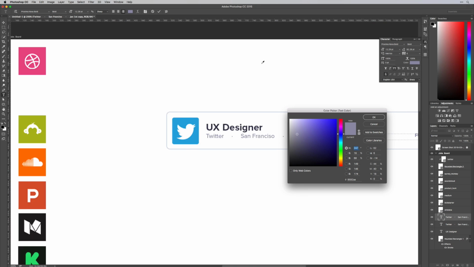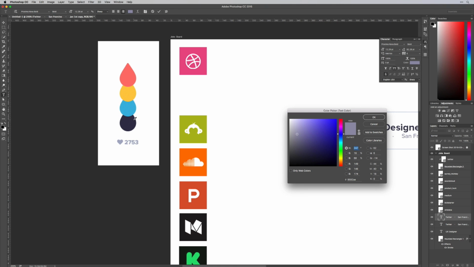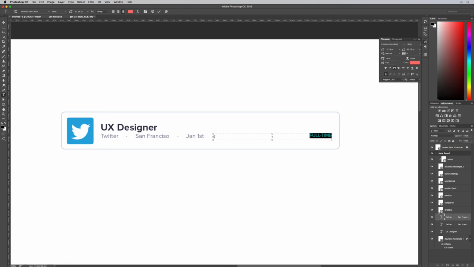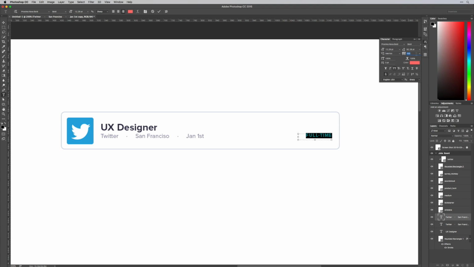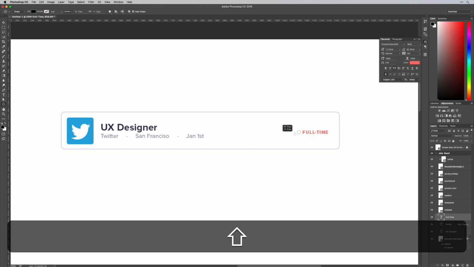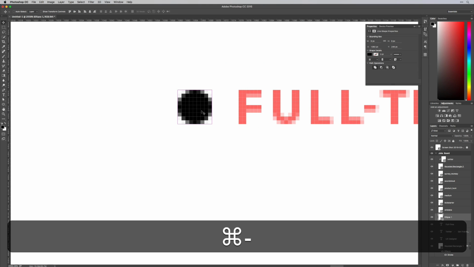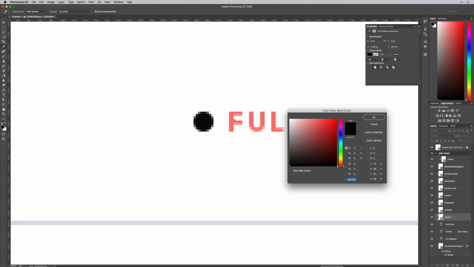As for color, what I was thinking is using each of these highlight colors to represent the various job posting categories. For example, full-time, part-time, freelance, and contract. So for full-time, I'm just going to select this reddish orangish color. That looks pretty good. I'm going to add some letter spacing in here just to open it up a bit. I'm going to say maybe 100. And then let's create a circle the same height as the font itself. And then let's make it the same color.